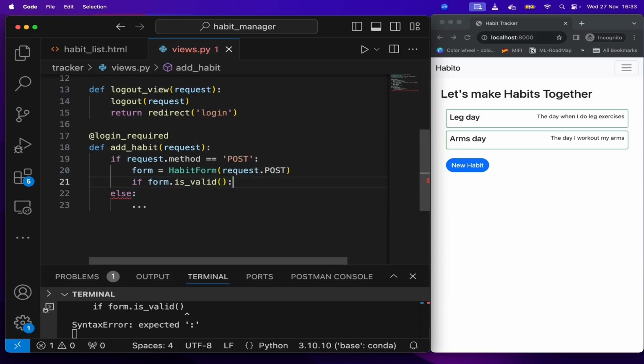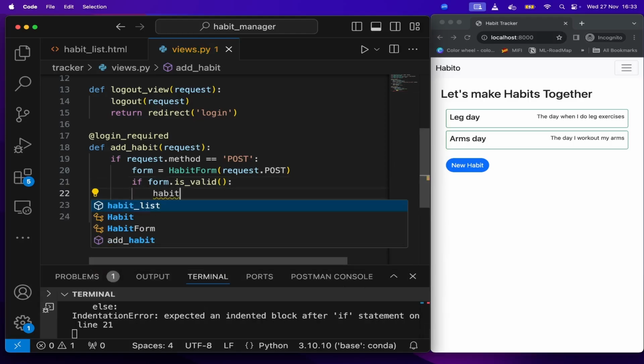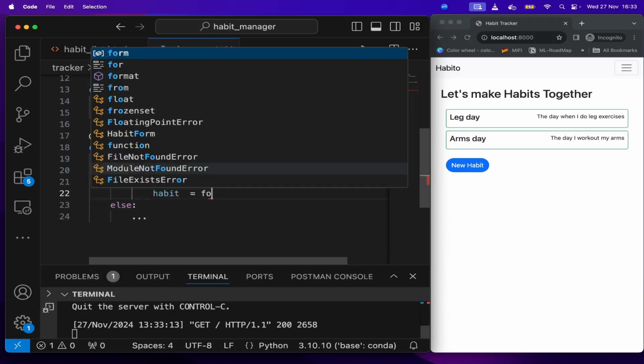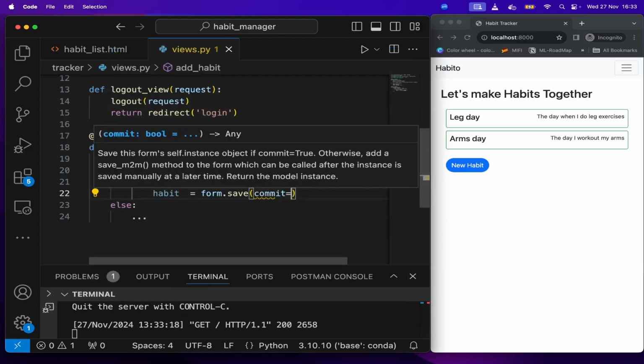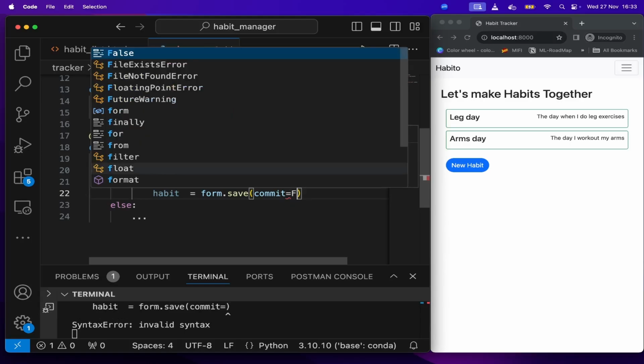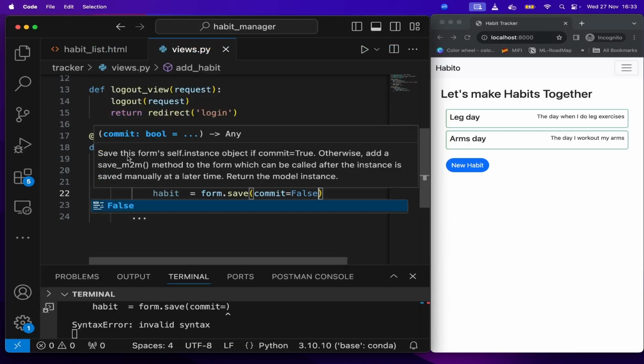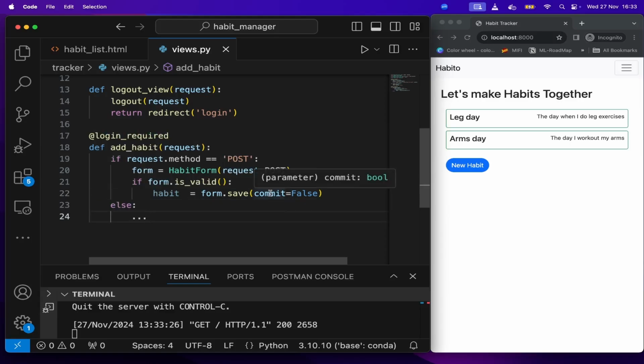If the form is valid, then we can say habit equals form.save, then we say commit equals False. And I like this message. It says save this form's self.instance object if commit is true. Otherwise, add a save_m2m method to the form, which can be called after the instance is saved manually. So saying commit is False will make sure we get the value of the instance here, but it will not be pushed to the database.